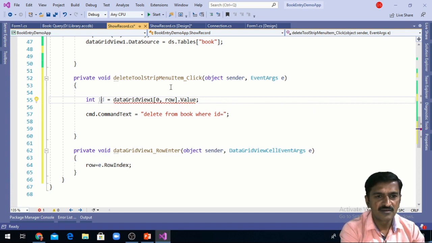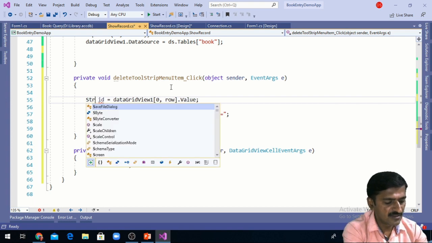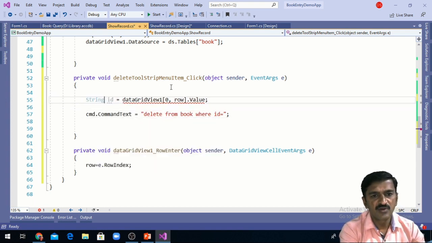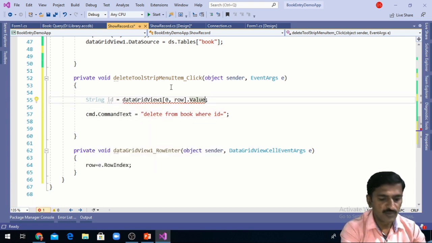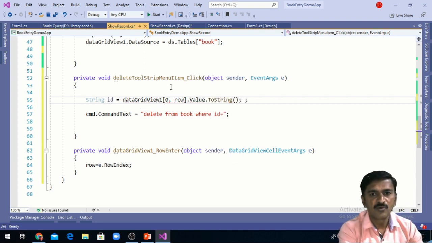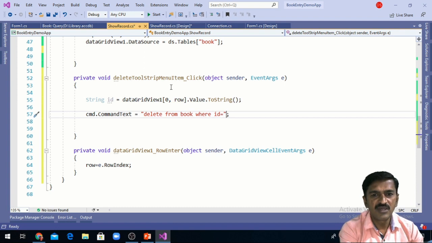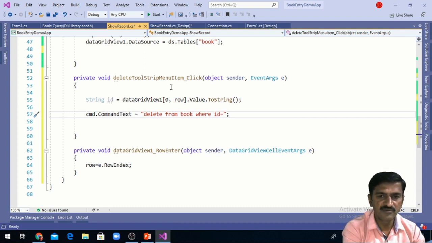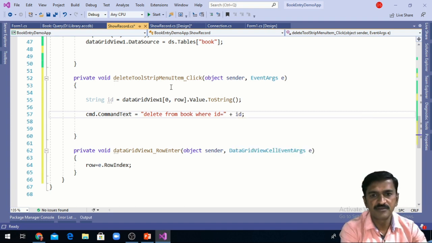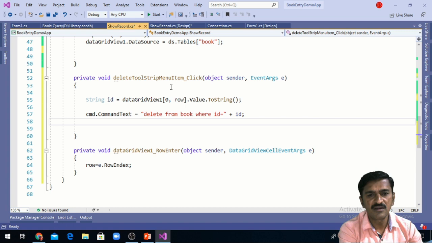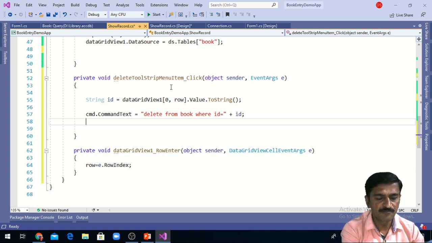Instead of converting this value, I can declare here the string variable. So I am going to convert this value as a string value, and this value I can concatenate here. How can I concatenate the value ID here? Simply by writing ID here. This is the command that will delete the record that is selected by the user.